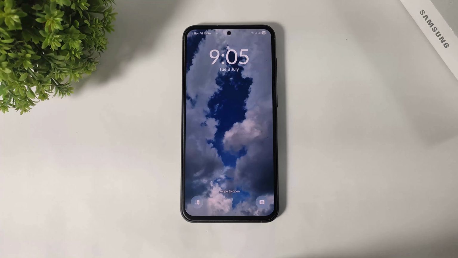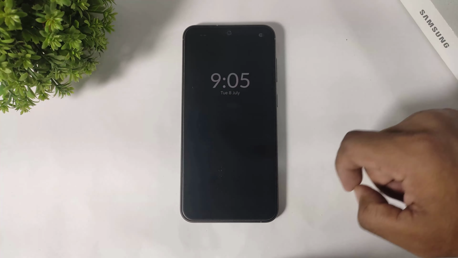Hey, what's up guys? In this video I'm going to show you how to set iOS 26 style 3D motion wallpapers on any Samsung Galaxy One UI 7 device. So let's begin.